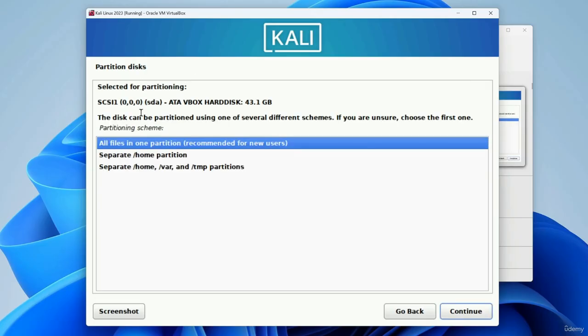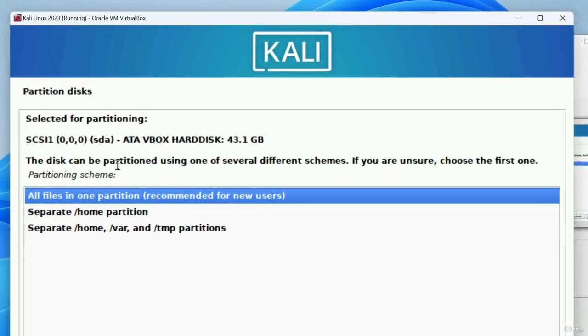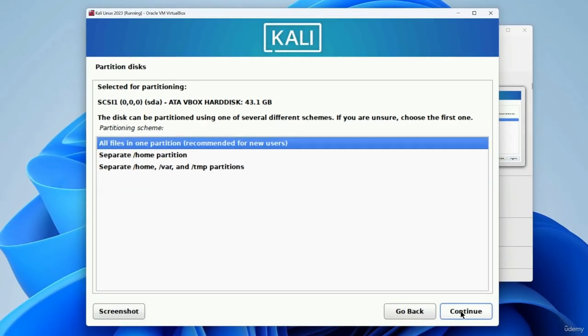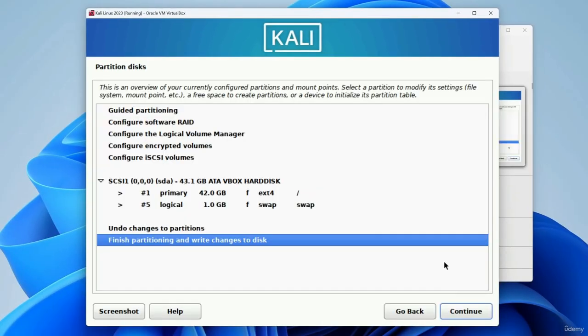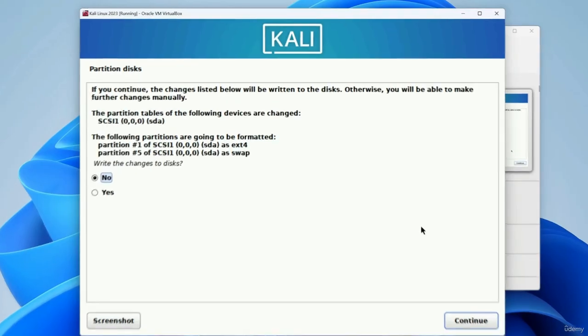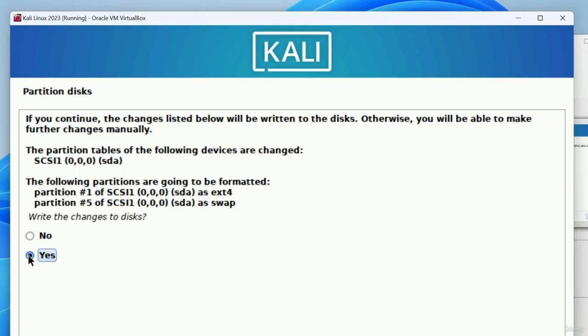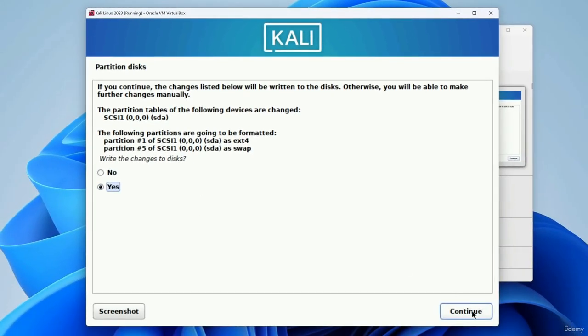Again, partitioning disks. Here it says that this can be partitioned using one of several different schemes. If you're unsure, choose the first one. Since we are beginners and it does say right here recommended for new users, let's select this one, which is all files in one partition, and click on Continue. We want to select Finish Partitioning and Write Changes to Disk and click on Continue once again. And here we want to click on Yes and click on Continue.